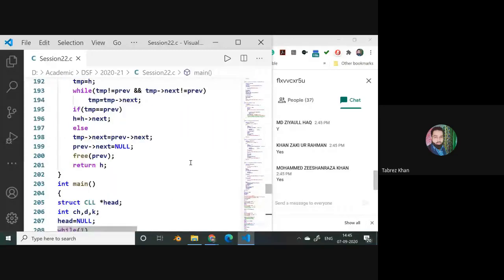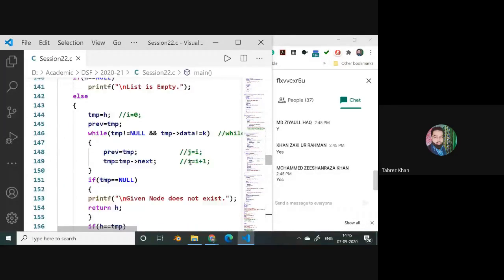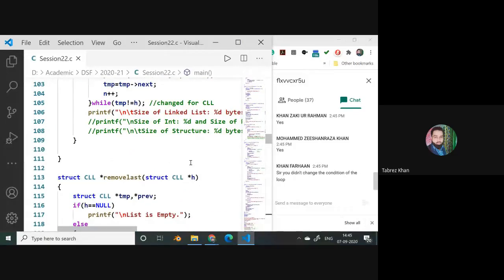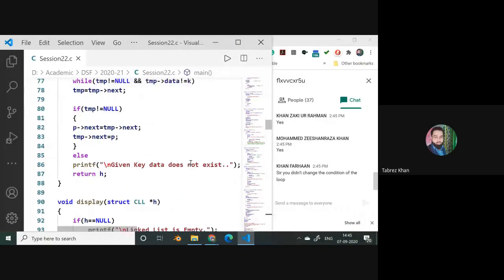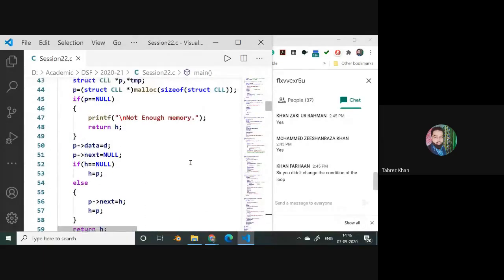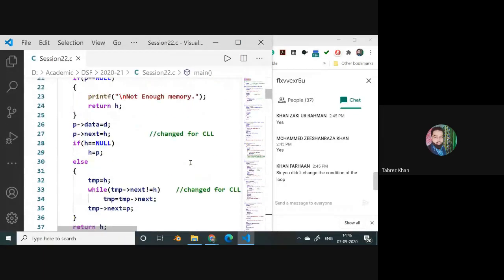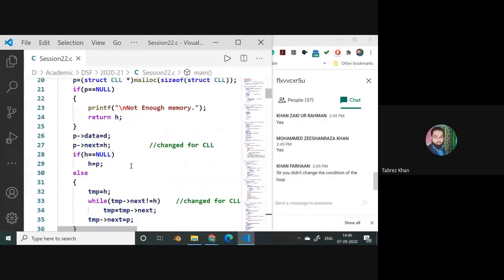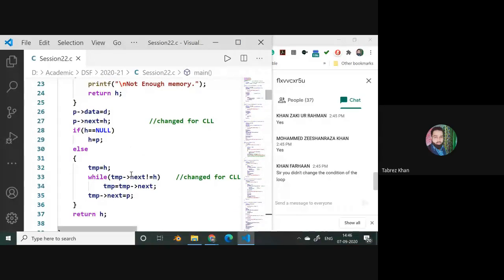So it means that when we are inserting the second node, there it is creating a problem. So let me check insert at end. Insert at end: p equals null; if h equals null, h equals p, else temp equals h, while temp of next not equals h, temp equals temp of next, and then temp of next equals p. Yes, so that's fine, absolutely fine.